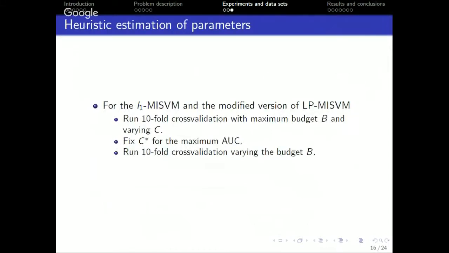Here is how we calculate the hyperparameter C, and it's really easy. For both models, the 2002 version modified, and the modified lasso penalty approach, we run the tenfold cross-validation procedure using infinite budget, not considering the budget constraint. This is important for us because we are looking for the C that maximizes the performance of the hyperplane: the area under the curve, the accuracy.